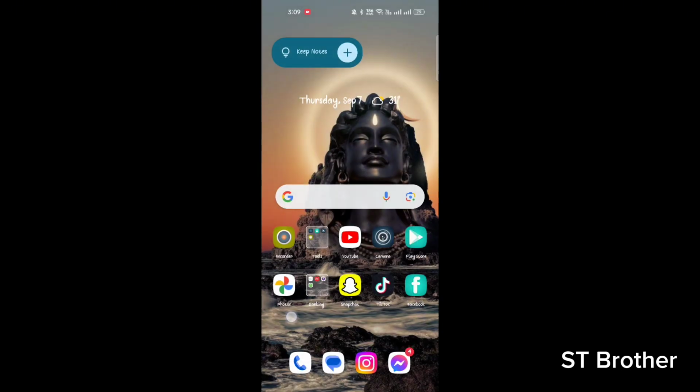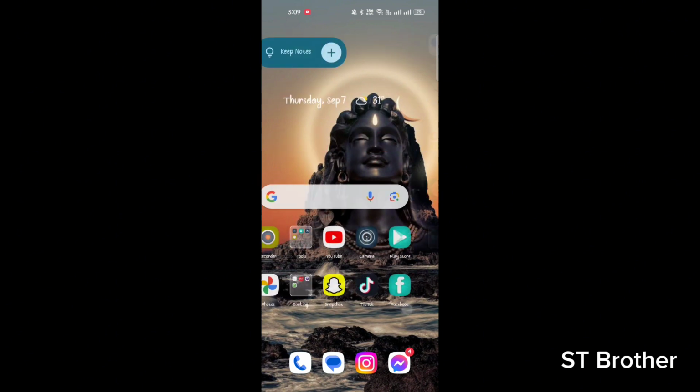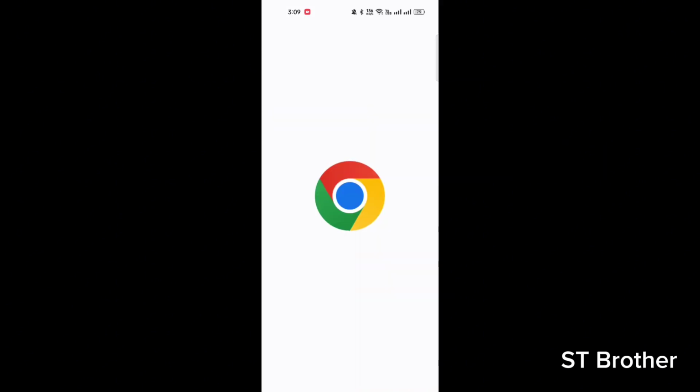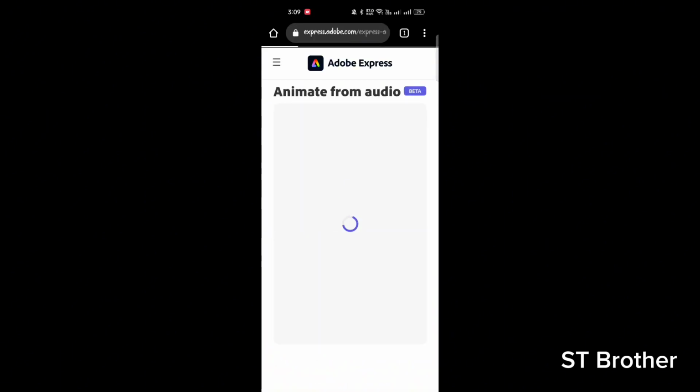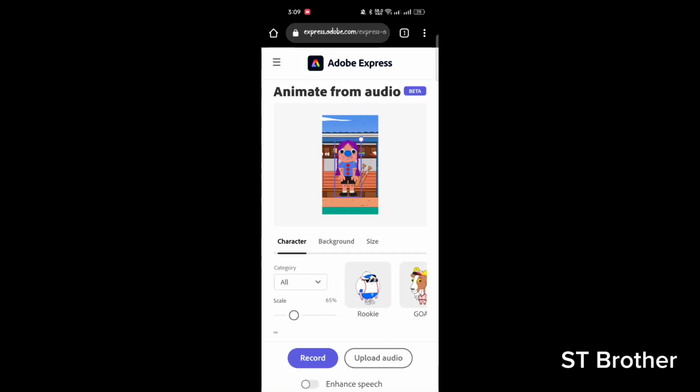Today we are going to teach you how to make an animated video from your mobile within a minute. Open Google Chrome and search for Adobe Express Animate from your mobile. And after a second it will open the menu page. From here you can choose different characters to make an animated video.